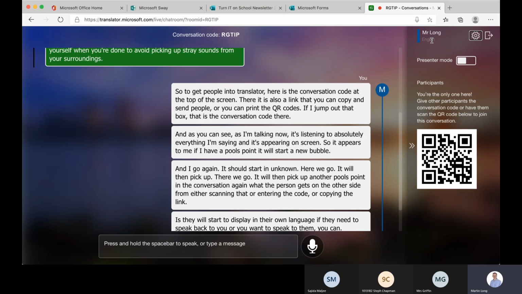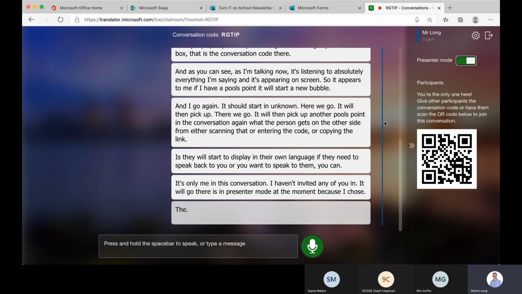But for everyone else, it says who I am, it says the language I'm using by default, and then they pick their own language there. And if I put it back in the presenter mode in the classroom, it should start to pick me up automatically, and away I go.